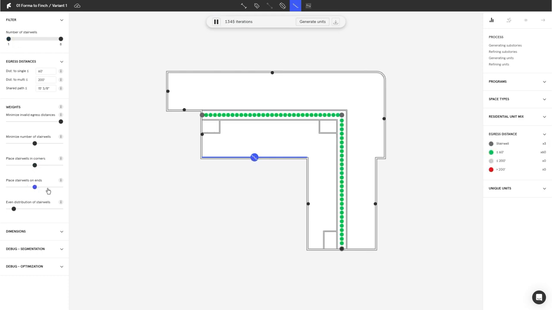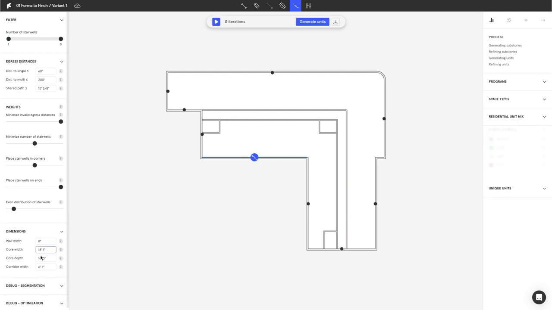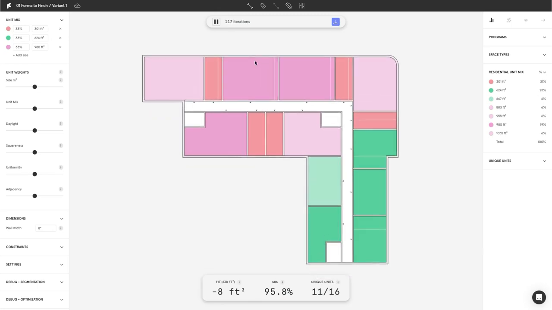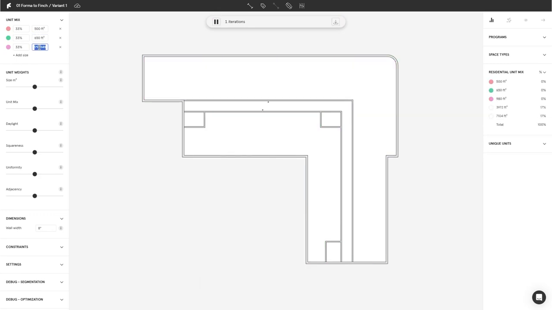Using the algorithm's weights, I can fine-tune the layout to comply with design preferences and update the dimensions. Next, I'll generate the units themselves, defining apartment sizes and their ratio within the mix.